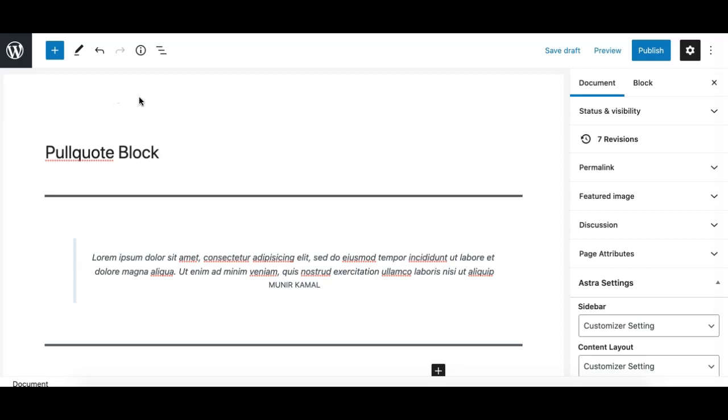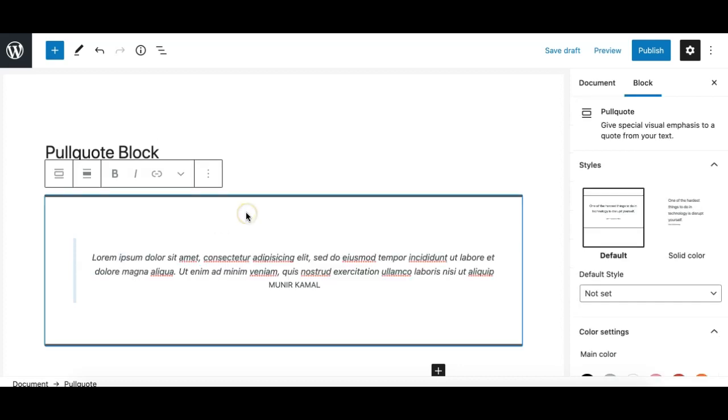The Pullquote block is useful when you need to emphasize some piece of content in your post or page, like this. So you can use a Pullquote block so that this piece of text gets highlighted in your overall post content or page content. So let's see how we can add and use the Pullquote block in Gutenberg Editor.